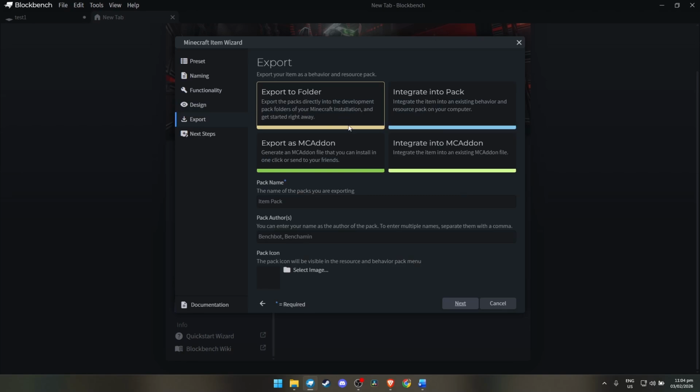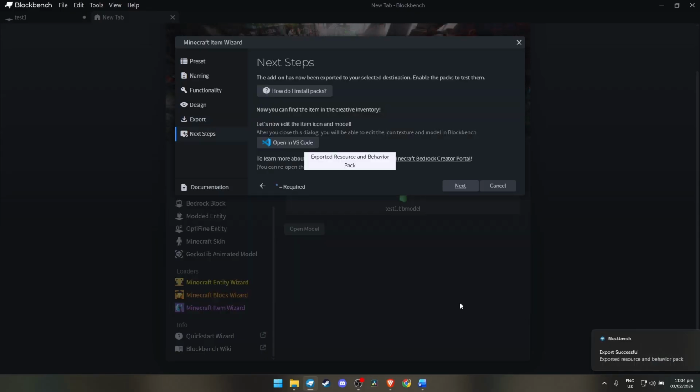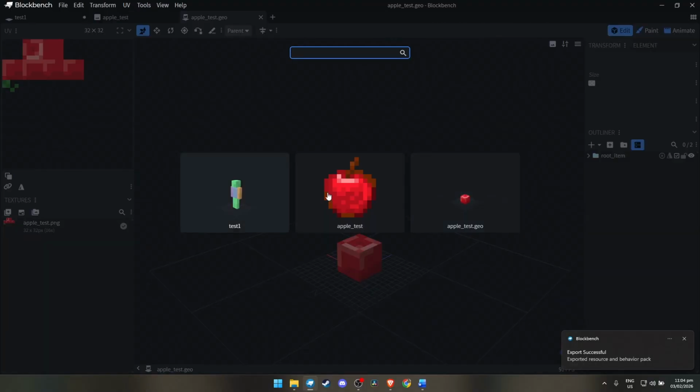For exporting, you can either export the item to a development pack folder or integrate it into an existing pack. For this example, we'll export it to a folder. Don't forget to enter a pack name. After clicking Next, the item will be exported. Click Next again to open the item for editing inside Blockbench.